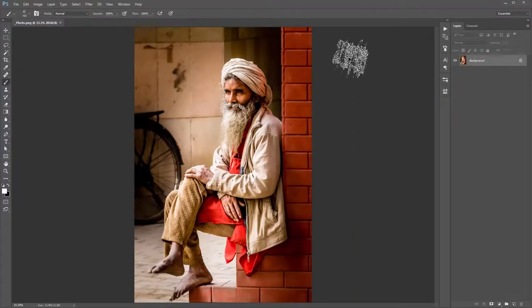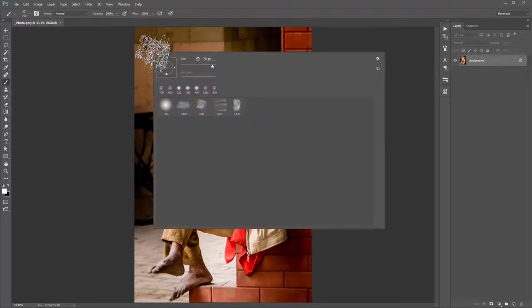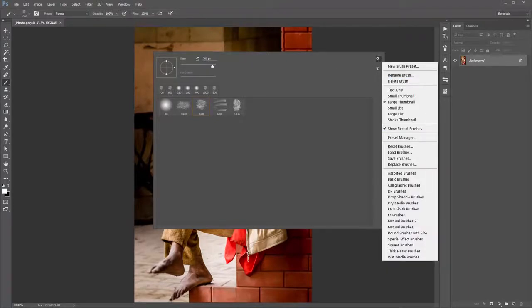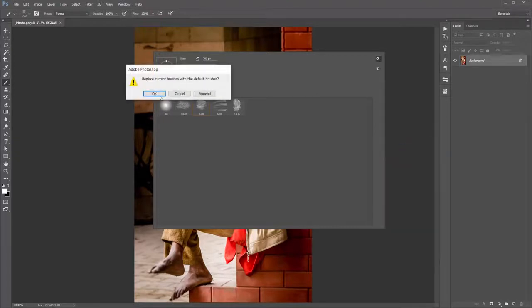Right, so the next step is to load up the brushes that were included in the download. So if you hover your mouse over your photo and hit B, that will activate the brush tool. Now if you right click, that will bring up the brushes panel. These are the brushes here, but what you need to do is click on this icon, and you can either go to load brushes or replace brushes. So I'm just going to reset these brushes for a second.